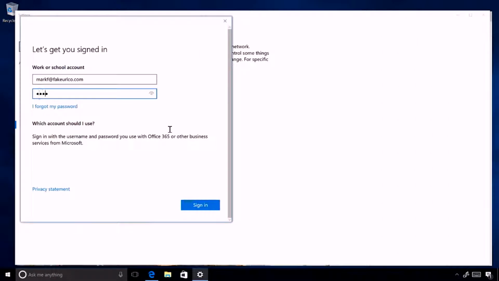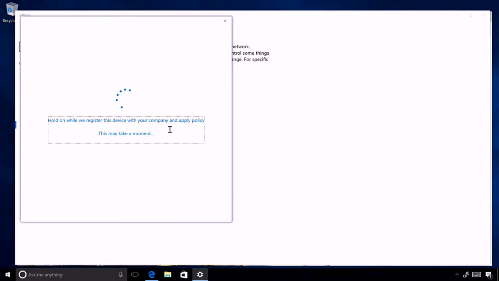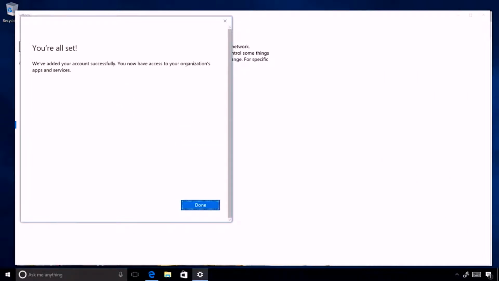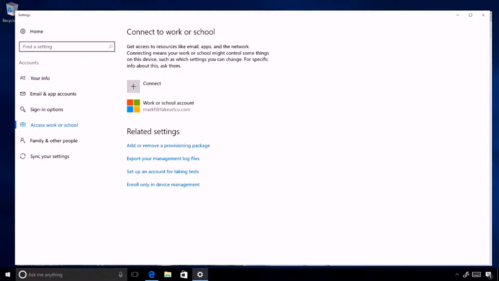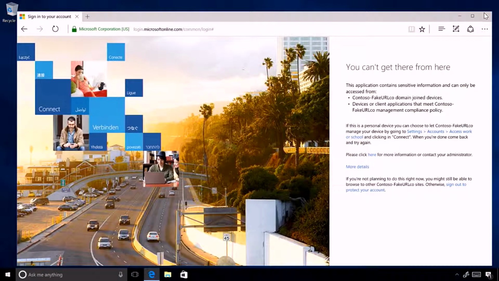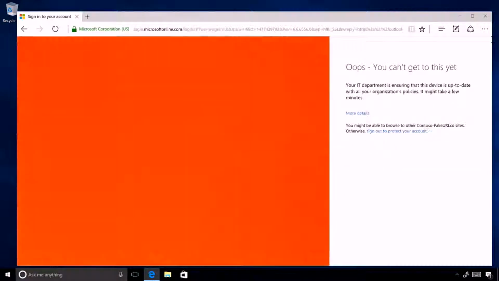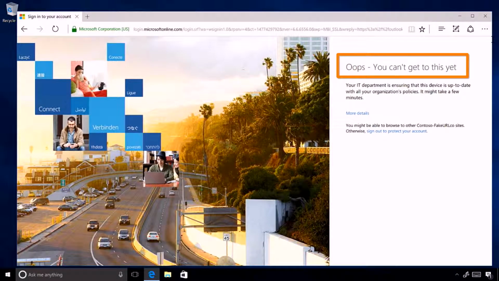What I'm doing is something very similar to what you saw in the previous demo, which is adding your Azure Active Directory account to this device. So click Done here. And now you'll notice there's a work account that's been added to the machine. I should be able to go back and get a look at my email. Close that out. Oh, so still can't get access.